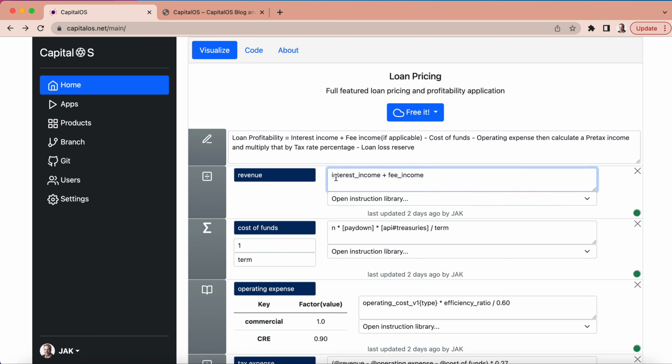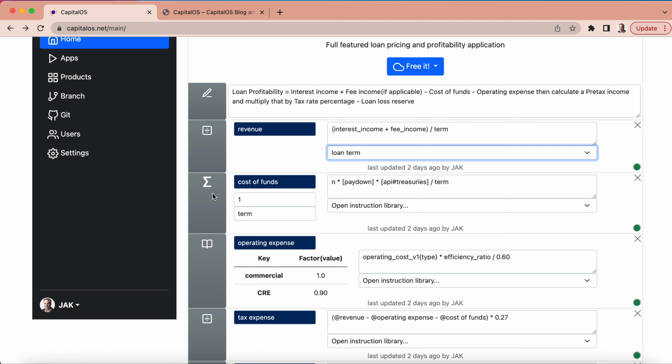Let me make a modification to the instructions to show you how easy this is. I'm going to do an average monthly. And so I'm just going to do this by dividing. I put the parentheticals around here so that I'm adding the interest income and fee income first. And then I'm going to just divide it by the loan term. So that's simple.